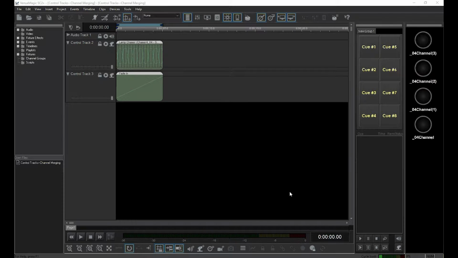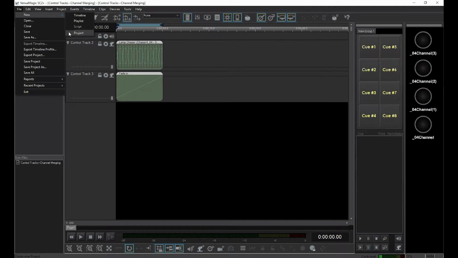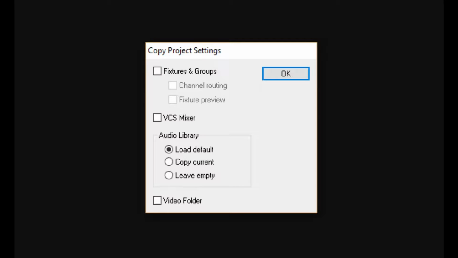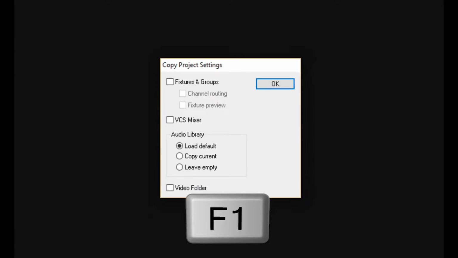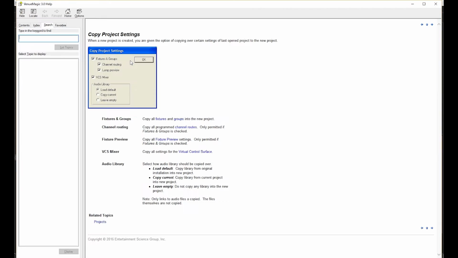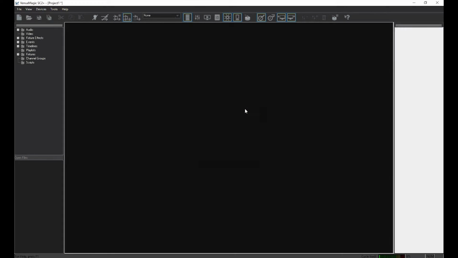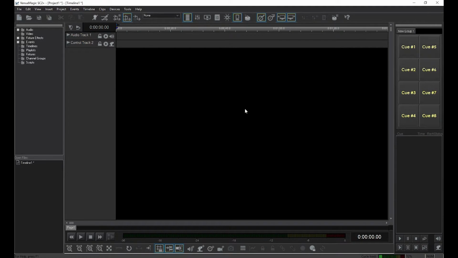VenueMagic can open only one project at a time. To create a new project, select File, New, Project. This window lets you copy elements of the current project into the new one. Click F1 for more information about that. By default, a new project has a single timeline with 2 tracks.